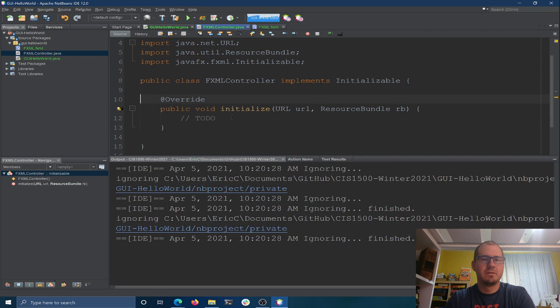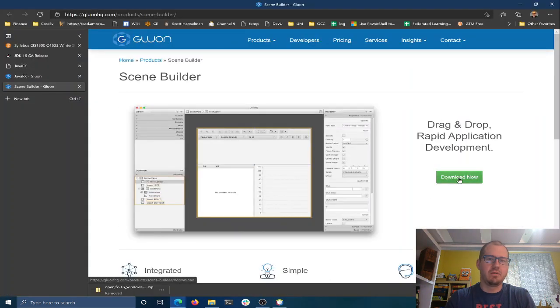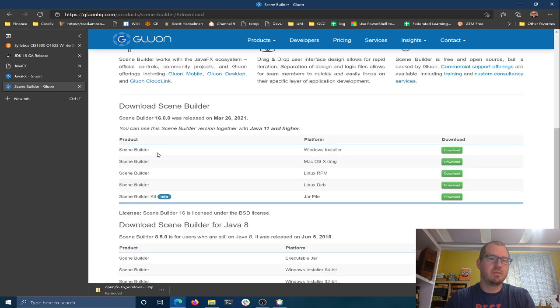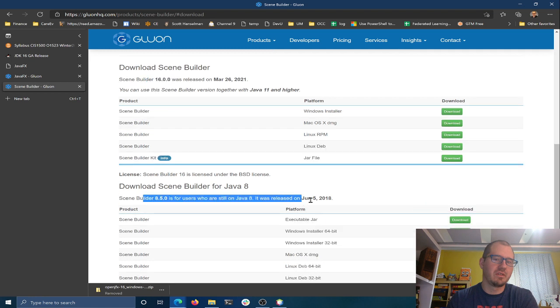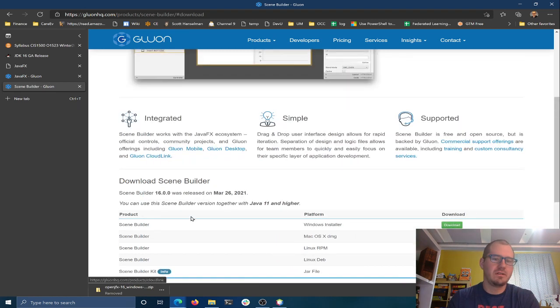Now remember that Scene Builder link I told you about? We're going to go find Scene Builder and download it. You want the Windows installer. Make sure the Scene Builder version matches as well. So this is Scene Builder 16 for Java 16, or Scene Builder 8 if you're using Java 8, the Oracle version. So we'll download that and install it.